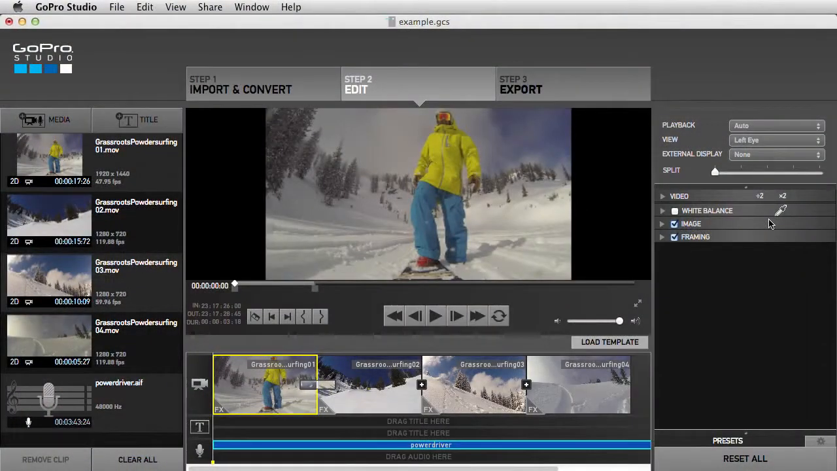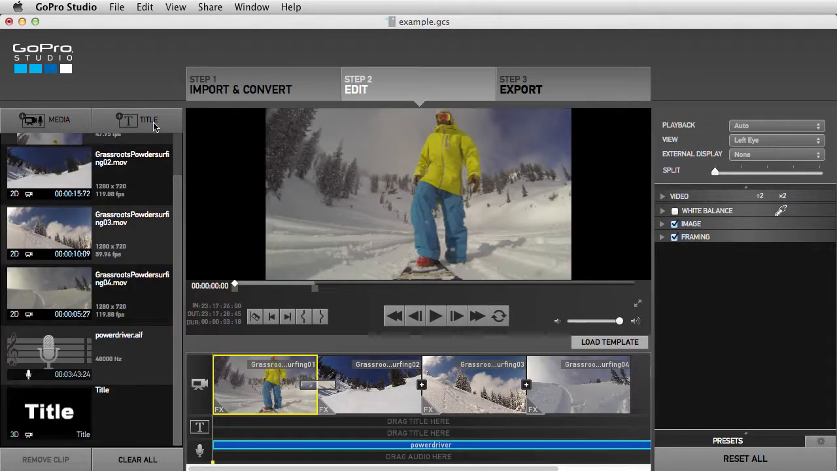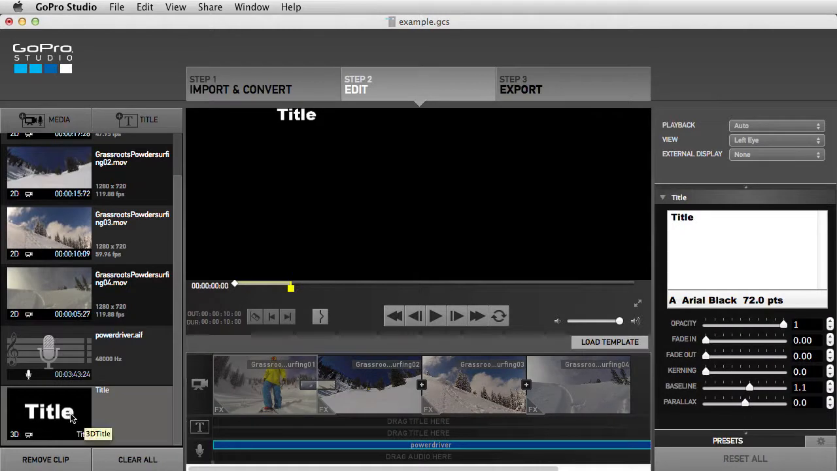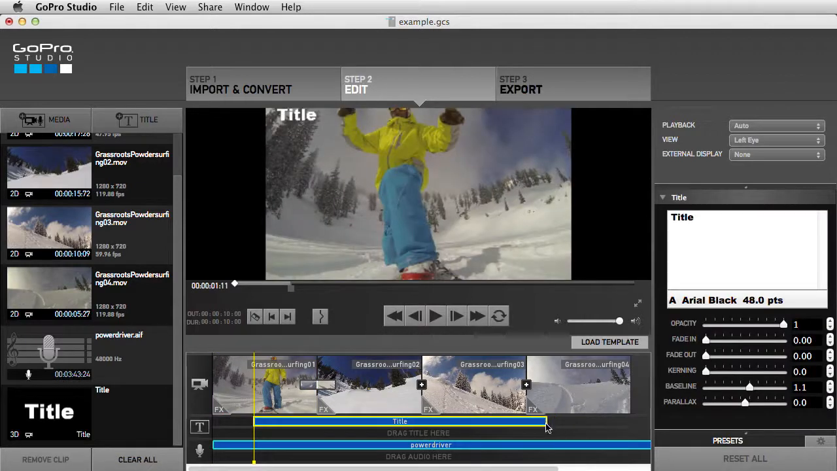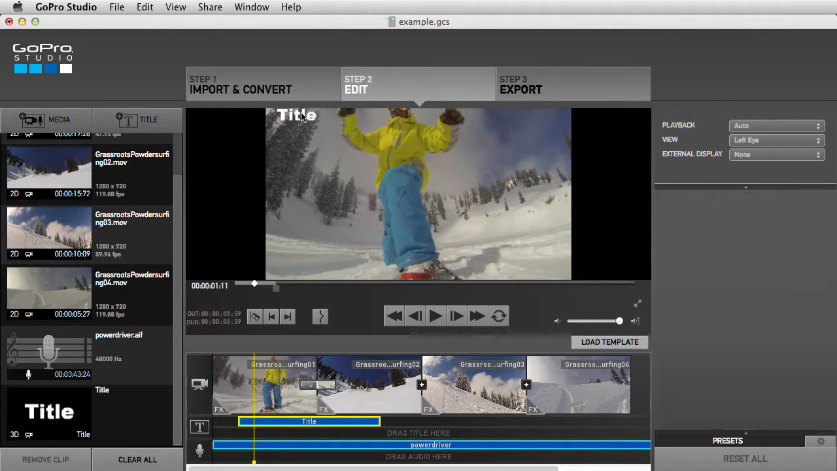In Studio, you can add up to 2 simultaneous titles to your movies. To add a title, click the Add Title button. This will create a new title in the media bin. Drag the title to one of the title tracks of your timeline. You can change the length of the title by dragging its front or back edge in the storyboard, and you can position the title by dragging it in the play window.